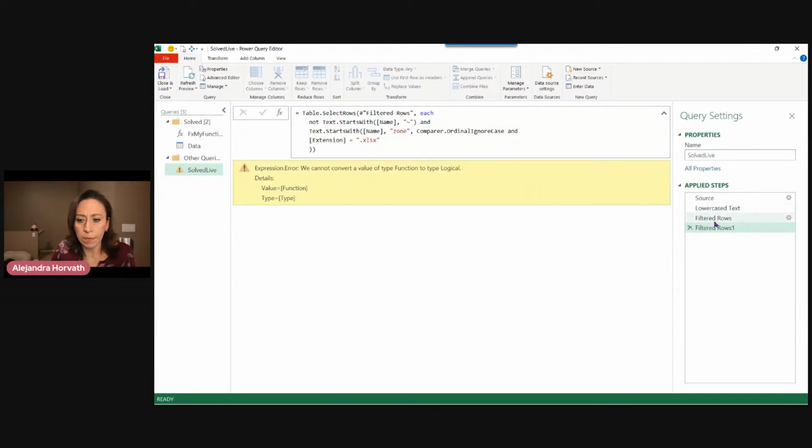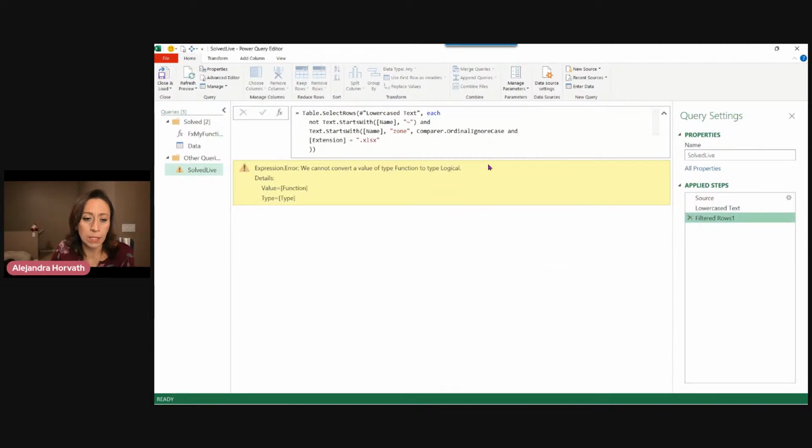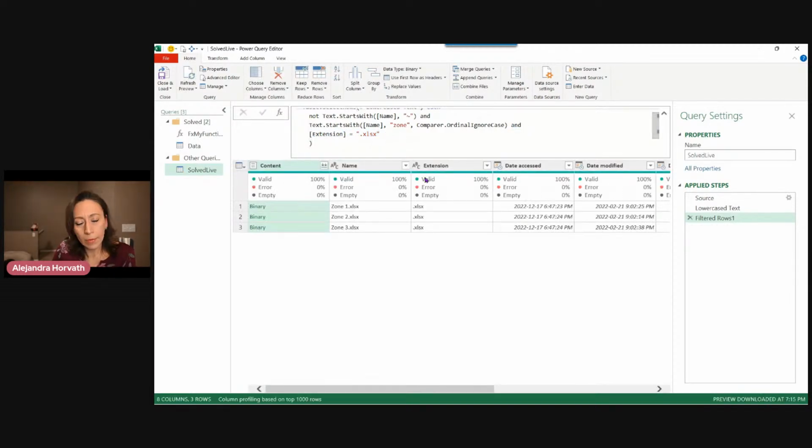And function, let me see. Let me delete this previous step and see what happens. And if I still have an issue, let me see what the issue is. So I'm gonna say and we cannot convert the value type function to type logical. What did I do? Okay, I'm missing one parenthesis here. Right here. So X start with right here, and extension equal to XLSX. I'm gonna press enter, and now it works.